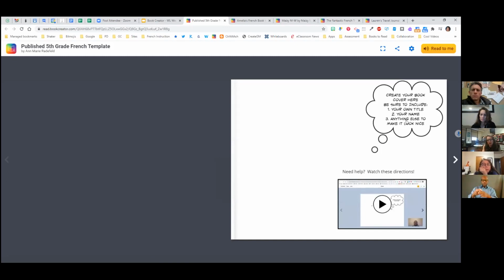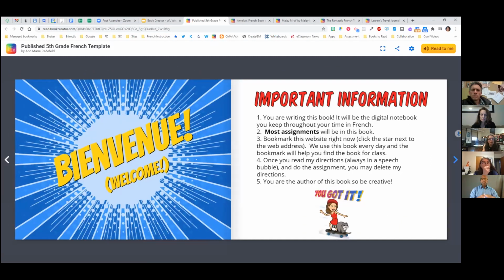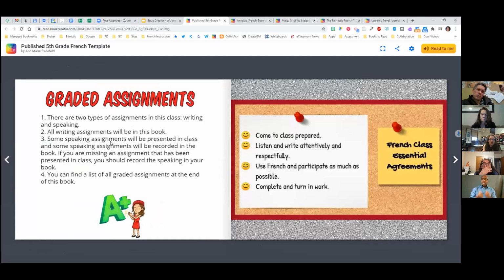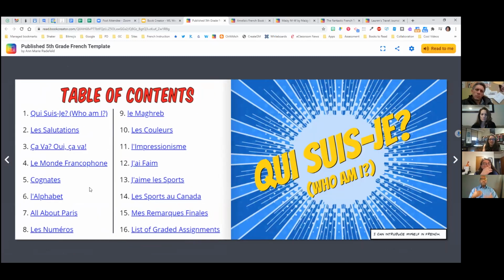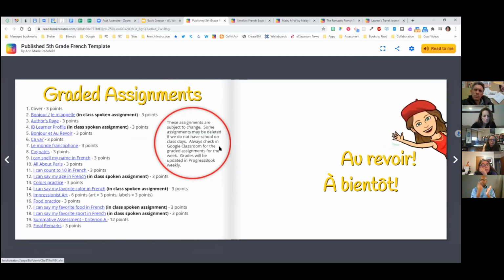My instructions are here for the cover. When they open the book, they see Beyond the New Welcome, and then my important information. So I'm providing them the structure that they need. I have my table of contents, and then I go into my instruction. What I did at the end of the book is I have my list of graded assignments. Knowing that this might change, I put a note here. The assignments are subject to change. Some assignments may be deleted if we do not have school on class days. Always check in Google Classroom for the graded assignments for the week.